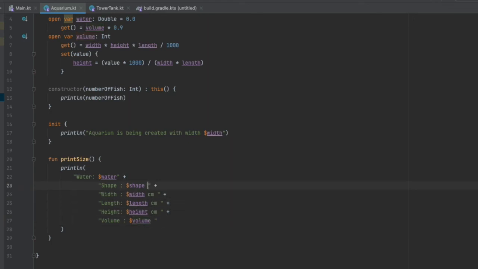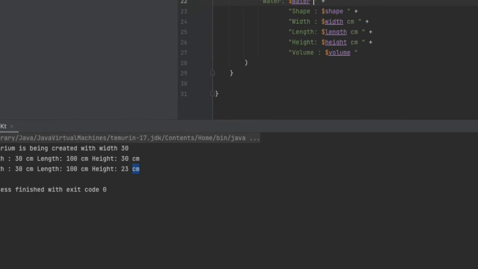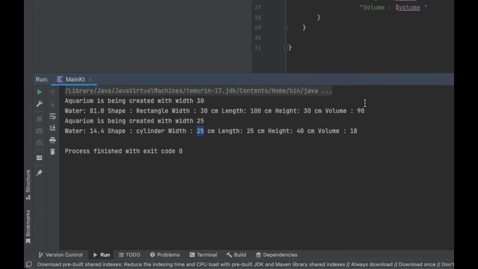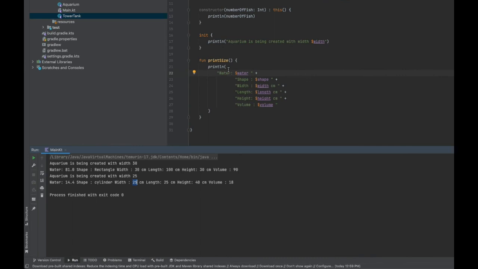I'll be adding some spaces so that it doesn't concat with the next element. Okay, now let's just try to execute it. We have two different ones: we got this water as 81, and then this water is 14%. Then we have shape, which is rectangle, and then over here it's cylinder. The width is 30 centimeter, it has 25, length is 125, and the height is 30 and 40 centimeter, while the volume is 90, but for this it's 18%.